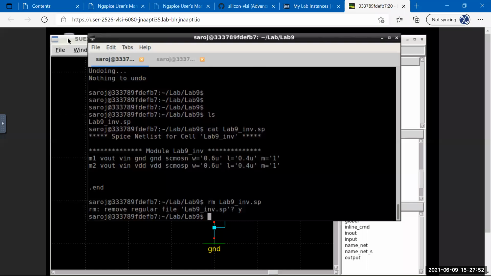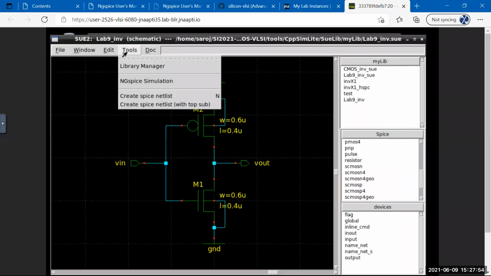Okay, so we go here in the tools. You'll see there are two options to create a netlist from the schematic. One just plainly says create SPICE netlist. Another says create SPICE netlist with top sub. Top sub in the sense that it creates a subcircuit of this.